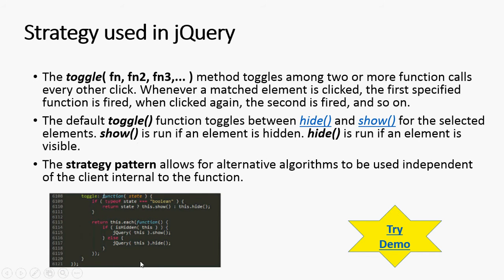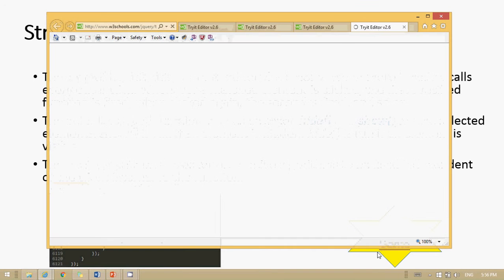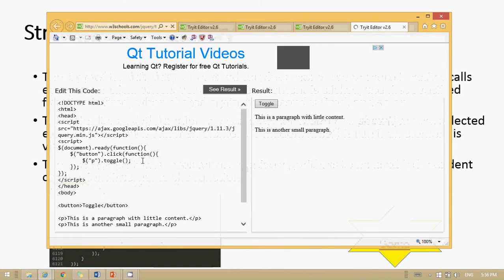So you can see the code behind the toggle function. When the element is hidden, we just fire the show function, and if the element is shown, we just fire the hide function. So it's really a strategy design pattern behind this toggle function, because it allows alternative algorithms to be used independently of the client, internal to the function at runtime. So let's try the demo of how toggle works.